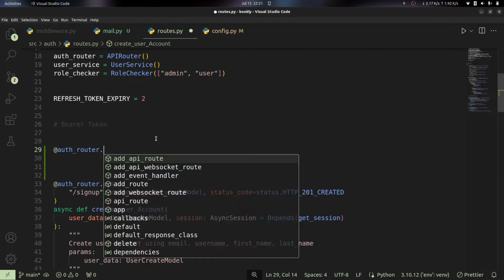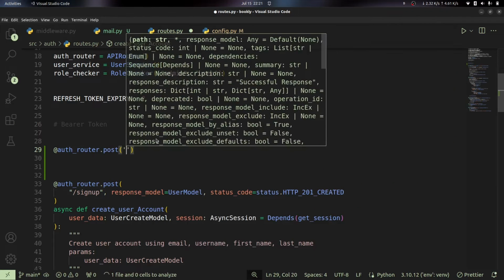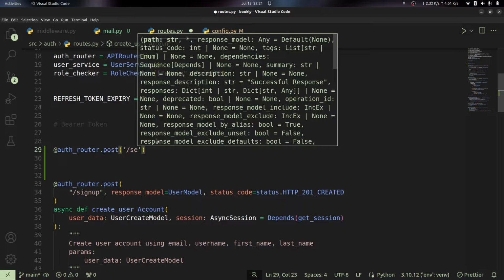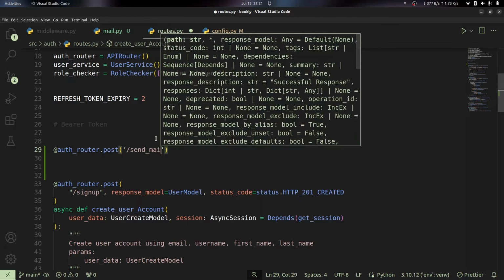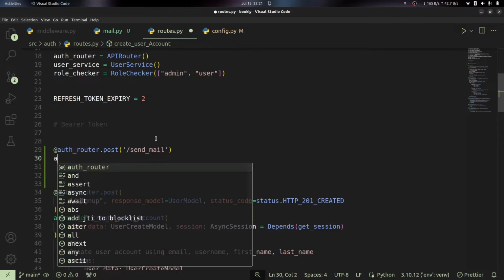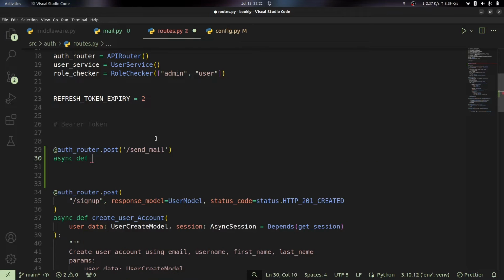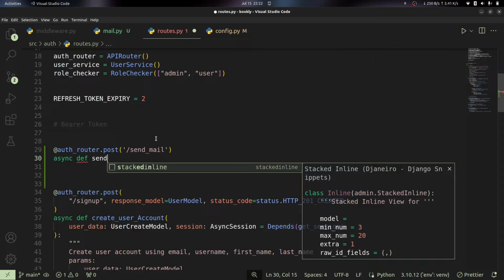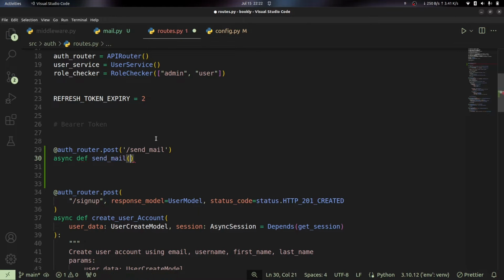So for our case, we're going to make this a post request, and this is going to be send email, or let's say send mail. So this is going to be a post request, and therefore we need to define this route handler as one for sending a mail. Now this will need a list of email addresses, and these email addresses are going to be recipients. So we can say that these are going to be emails, and we need to, of course, create a Pydantic model that's going to allow us to get these emails.